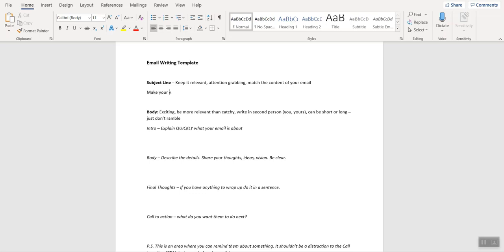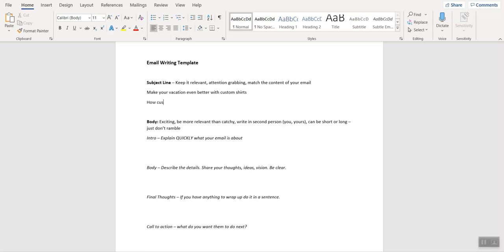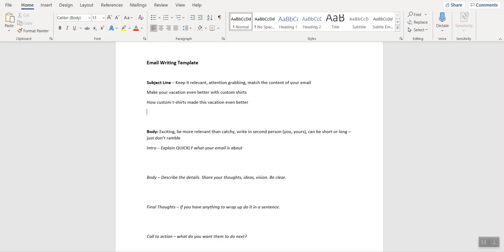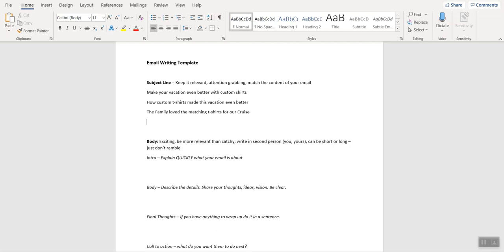Make your vacation even better with custom shirts. How custom t-shirts made this vacation even better. The family loved the matching t-shirts for our cruise. Let's just keep going. And this is an exercise you should do. If you want to write good email subjects, you got to play with this a little bit.